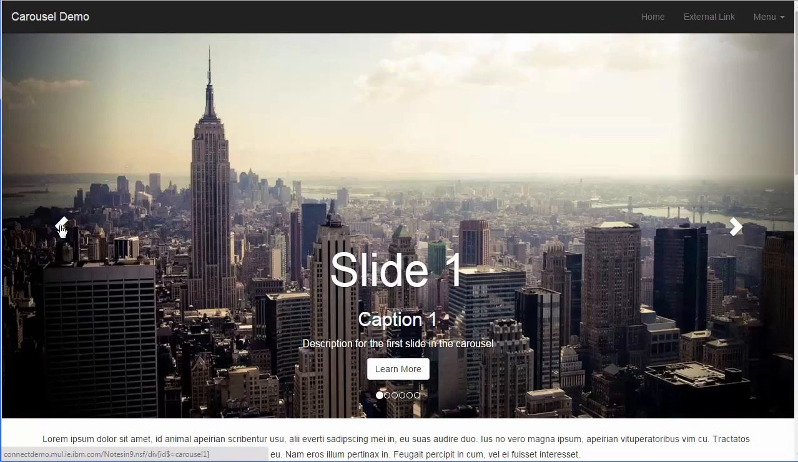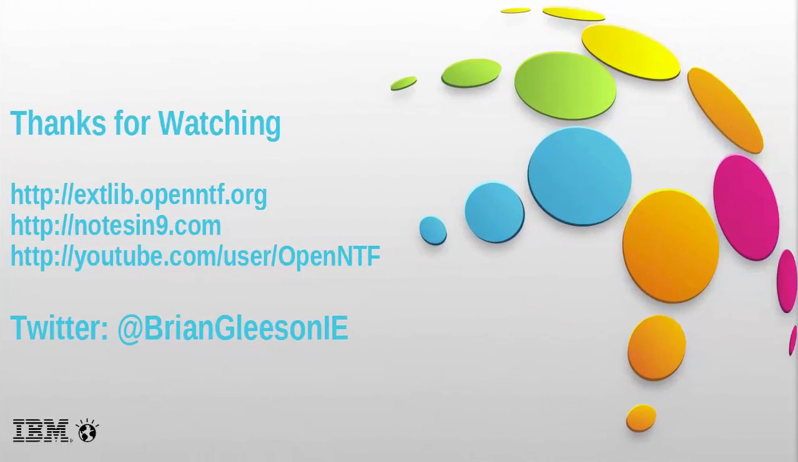As I said before, this application is now available as part of the extension library release. So you can download it, pop it on your server, and start exploring it to get an idea of how to use these new controls in your applications. That just about wraps things up for this video on the new Bootstrap controls in the XPages extension library.